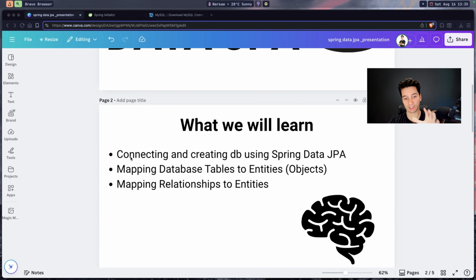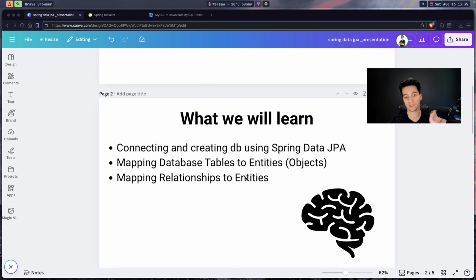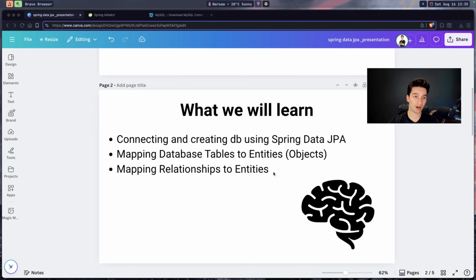First of all, we will learn how to connect and how to create a database using Spring Data JPA. Then we will learn how to map database tables to entities. Entities are the objects that represent the database tables, and then how to map relationships to these entities. Also, I will show you the visual way of creating the tables in our database.